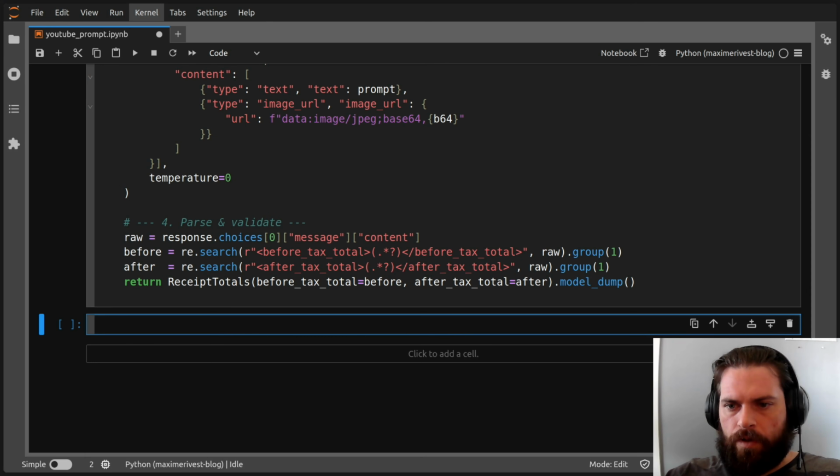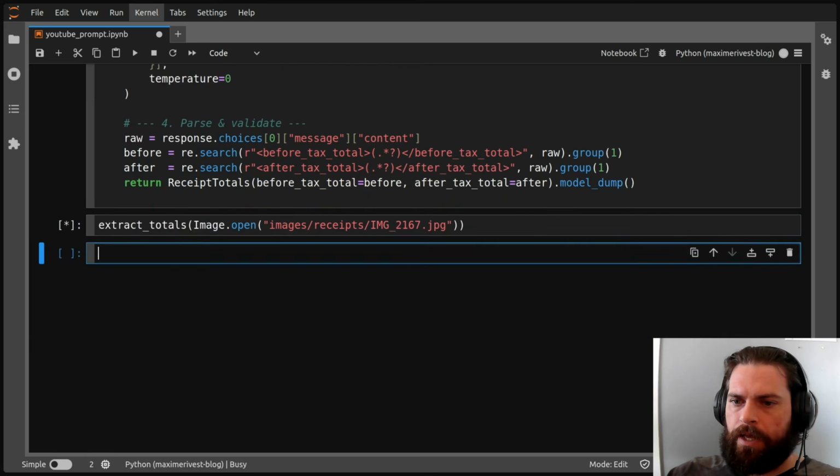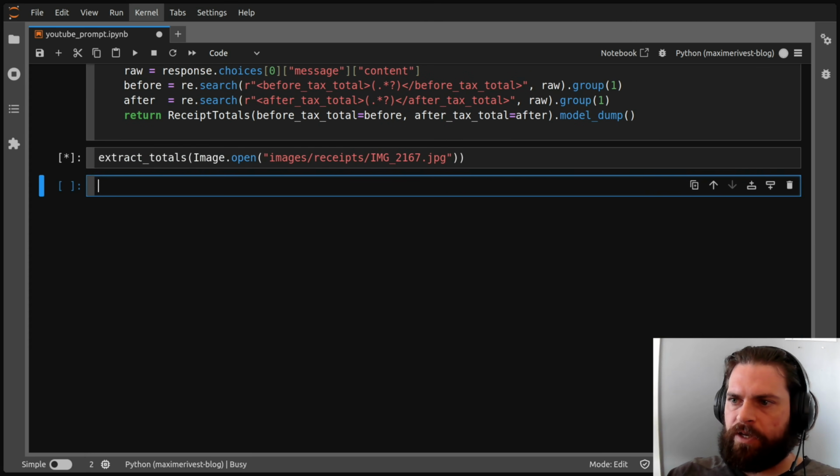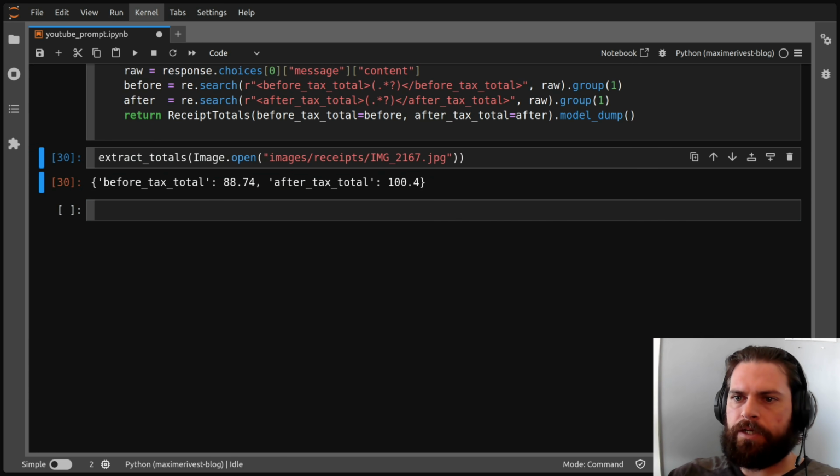And so now we have this function that will be a type of receipt extraction tool. We're giving it one path to one receipt. And we get a structured output that is guaranteed, because of Pydantic here, to be numbers, okay?